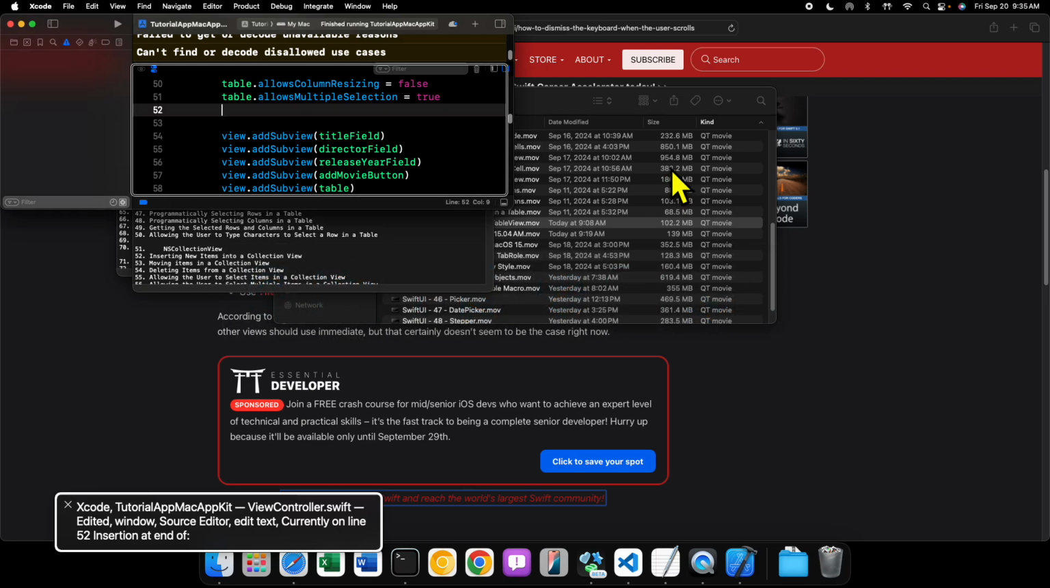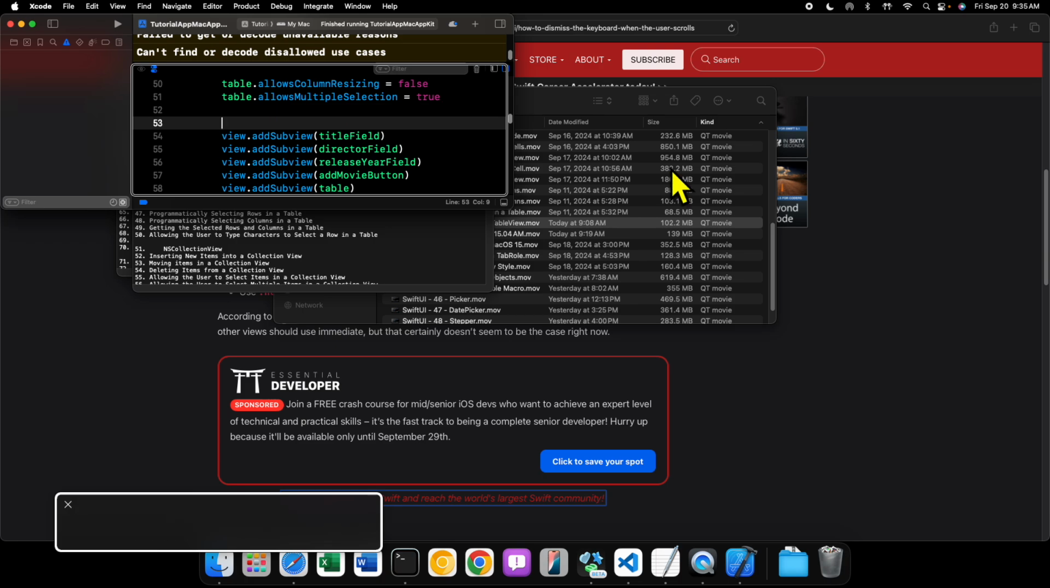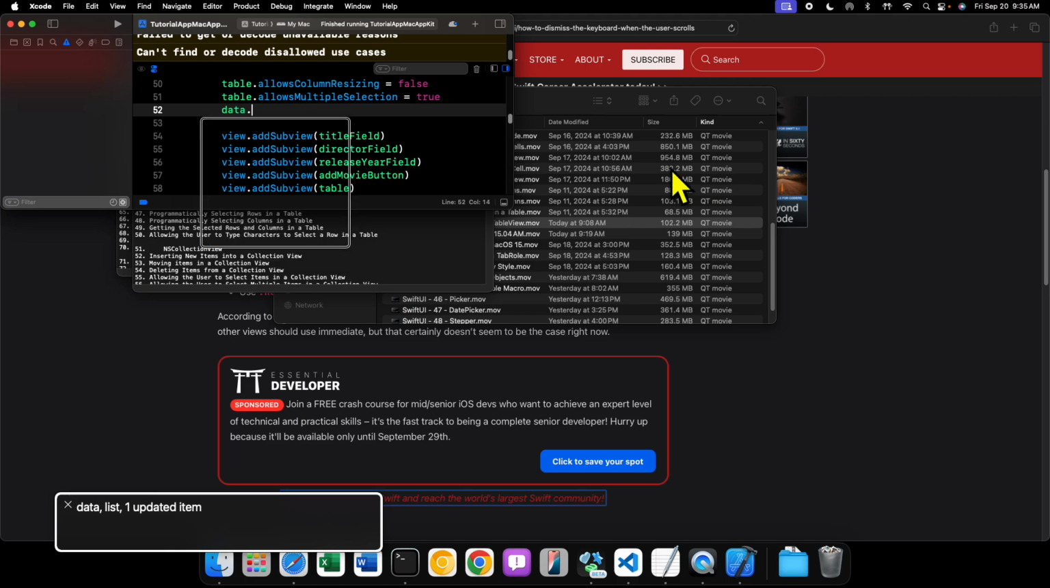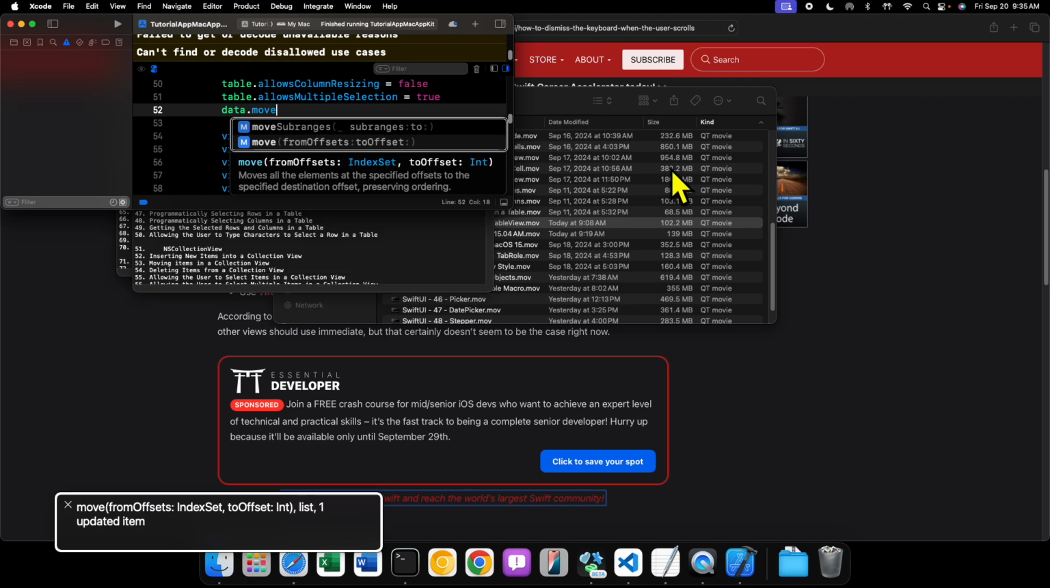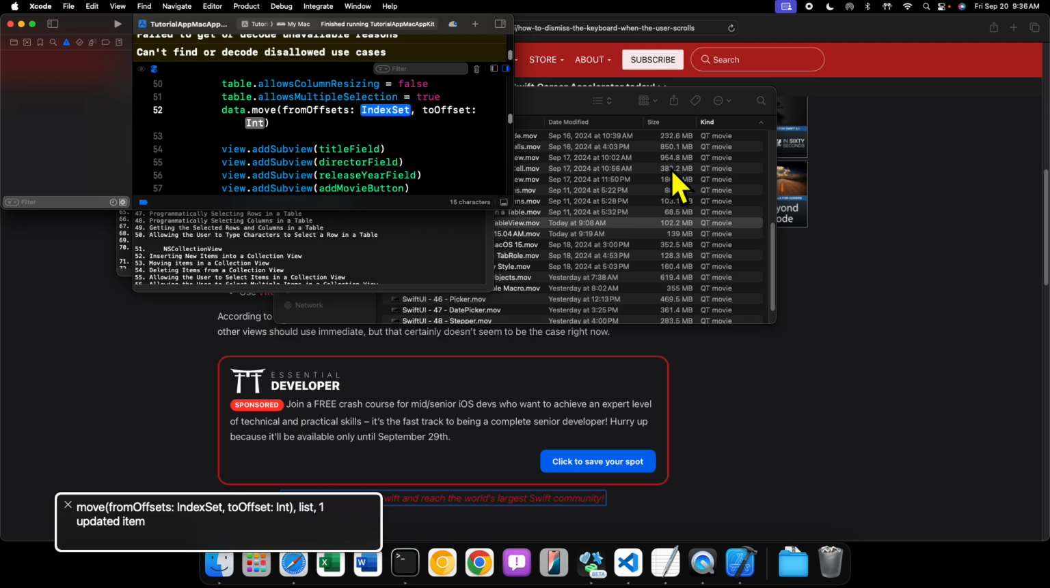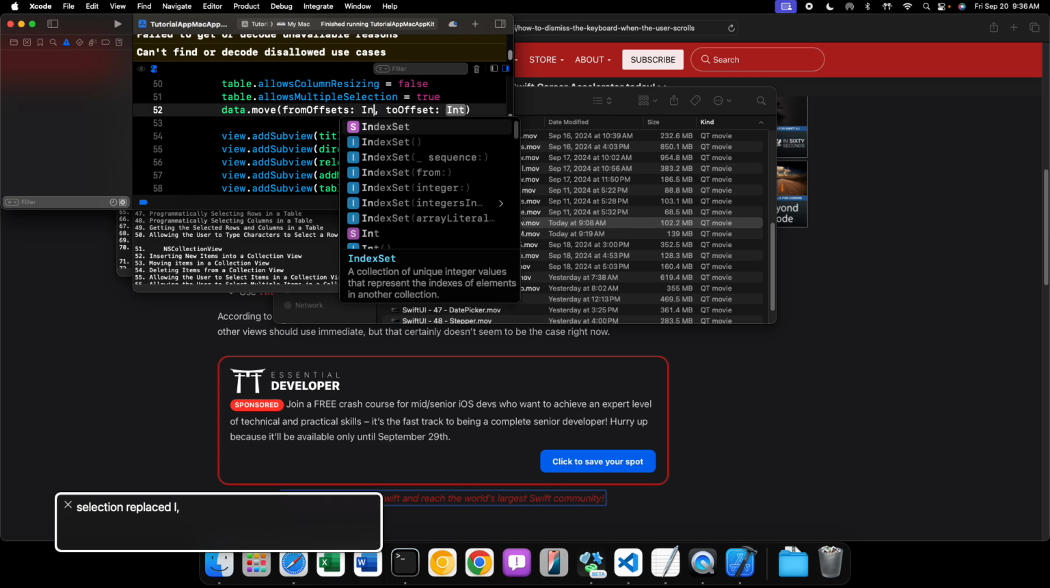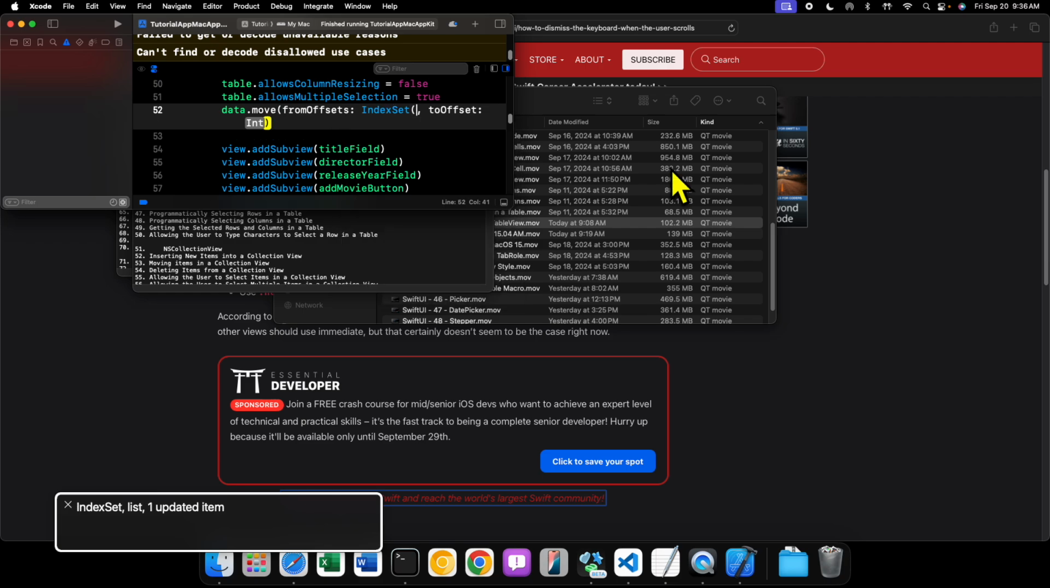Inside of Xcode, the first thing that we want to do is move around our data in our actual array of data here. So the first thing I'll do is I'll say data dot move. We're going to move from offsets to offset. This takes in an index set. So I'm going to say index set.